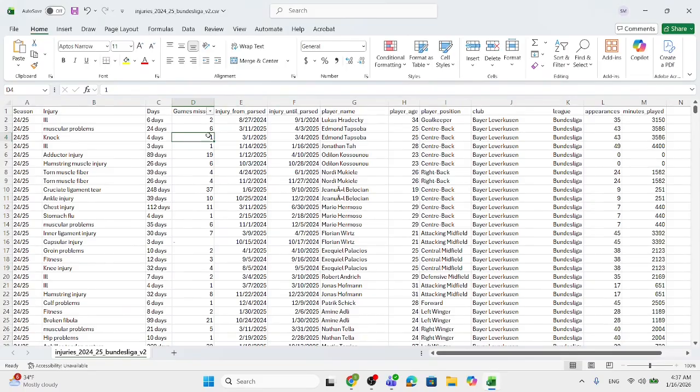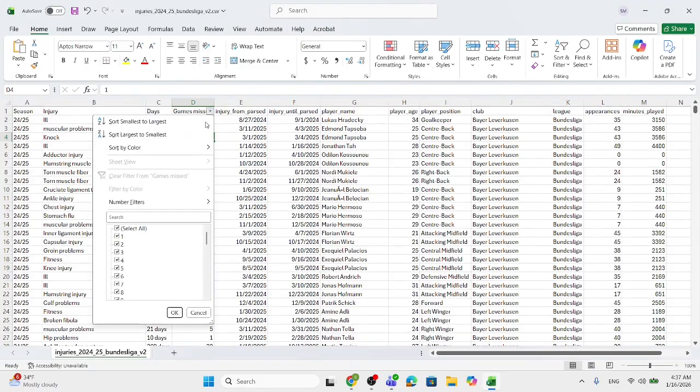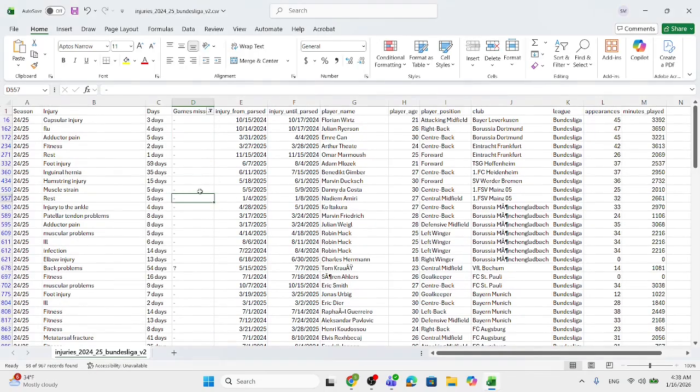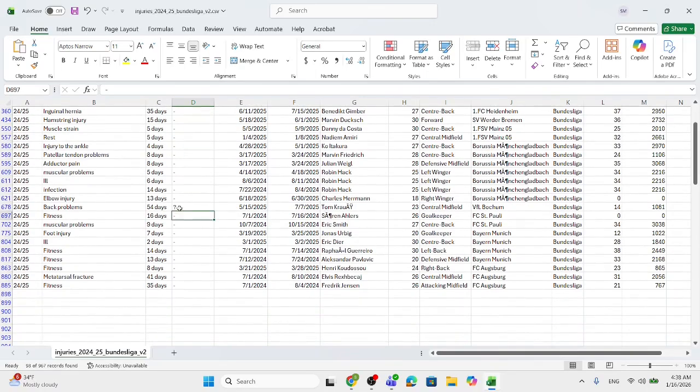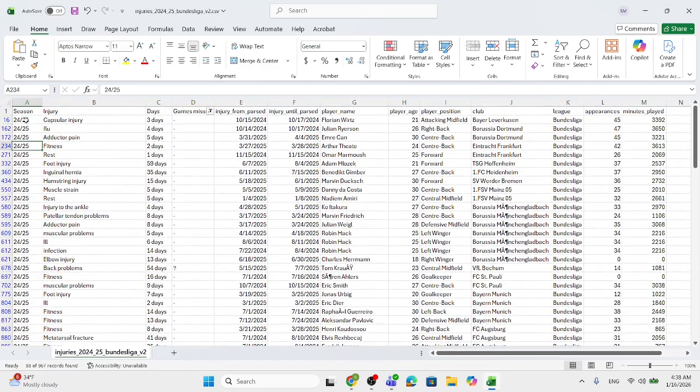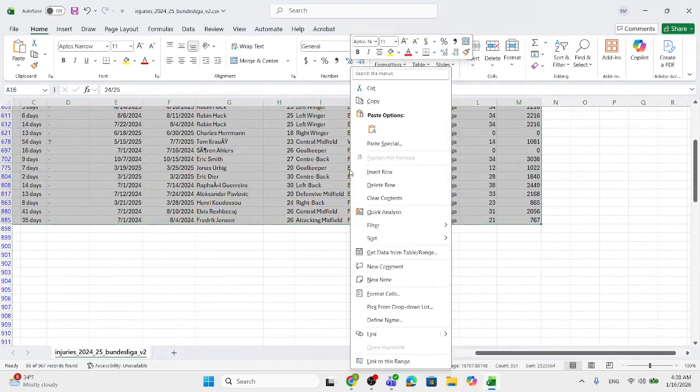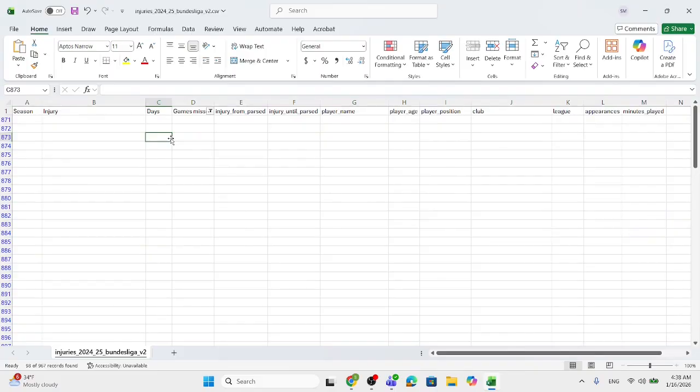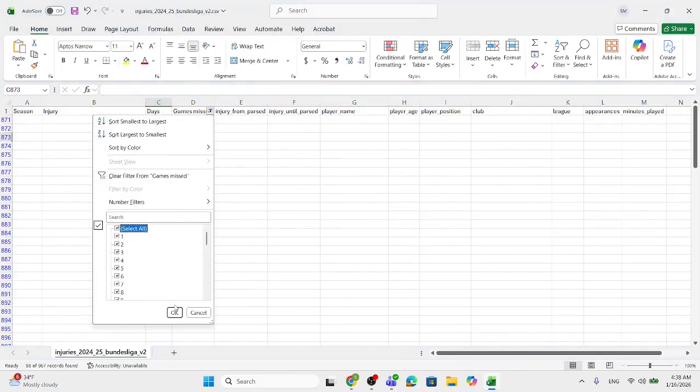Games missed: how many games the player missed because of the injury? We are opening it, and you can see there are minus, this question icon, and blanks. We are selecting these three, and you can see there are a lot of these kind of things. So minus means the player didn't miss any game. Okay, this means they don't know how many games the player missed, so it's unknown. And then we are going to delete this again, and then again we are going to select all.